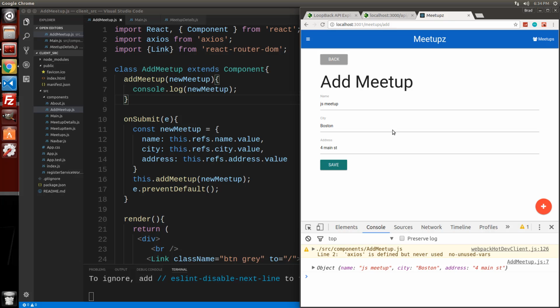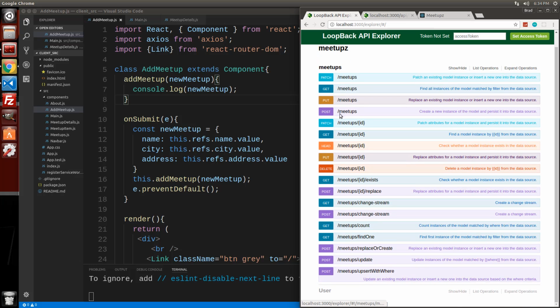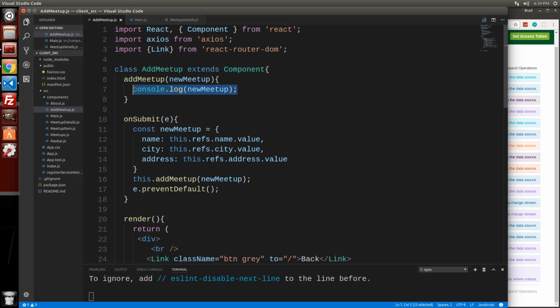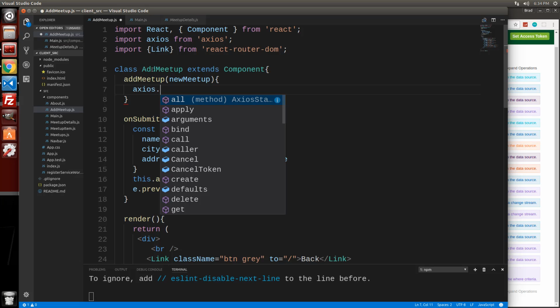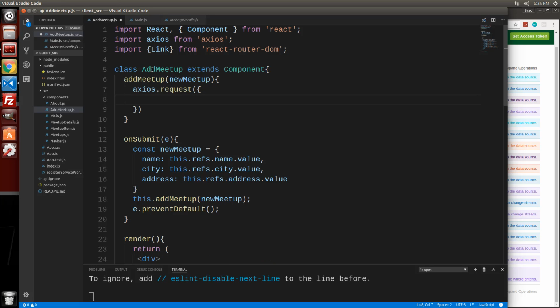Now what we want to do is use Axios to make a post request to our back end. Okay, we want to make a post request right here to /meetups, and that's going to add it to our database. So let's get rid of this. We already brought Axios in, so we're going to say Axios, and I'm going to use the dot request. We're working with promises, so this is going to be a dot then, so we don't want a semicolon. So Axios request. Now this is going to take in a couple things. It's going to take in an object. We want to specify a method, which is going to be post.